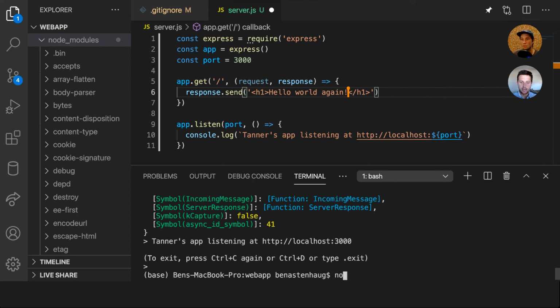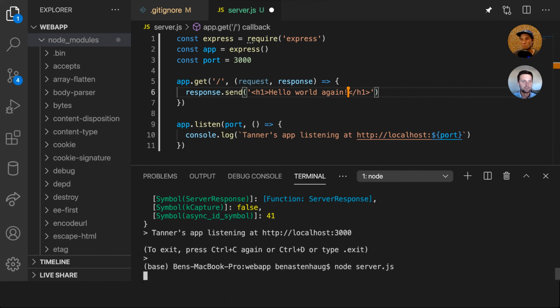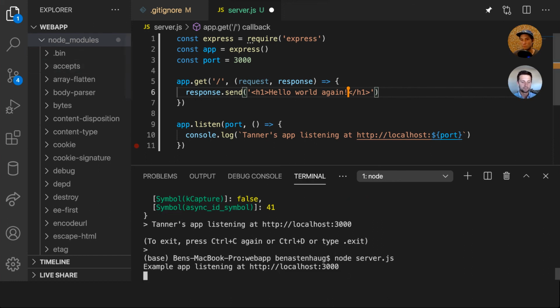So if I run down here, node server.js, before I was entering a node environment, or a node IDE, I don't know what the term is. But now I'm just saying node, execute this JavaScript script. So same thing, you get the console log.